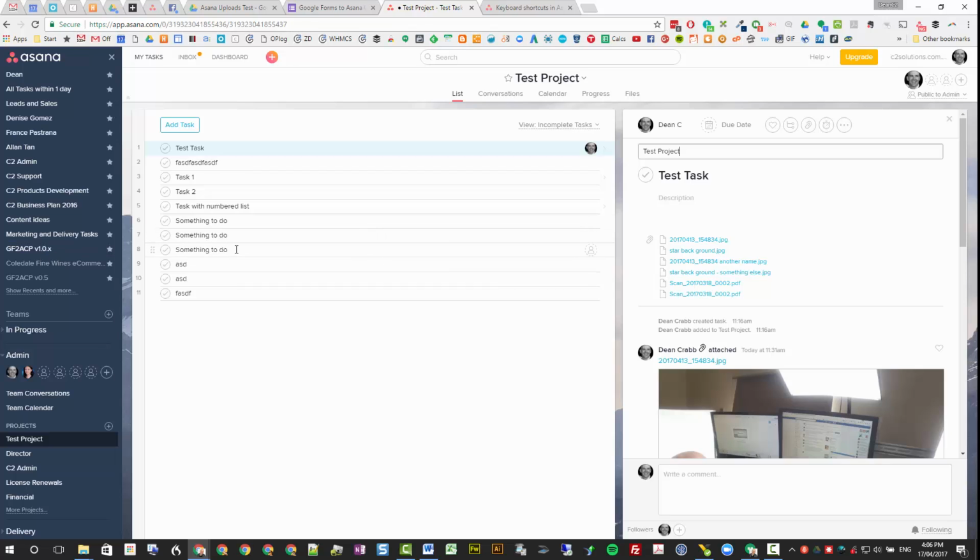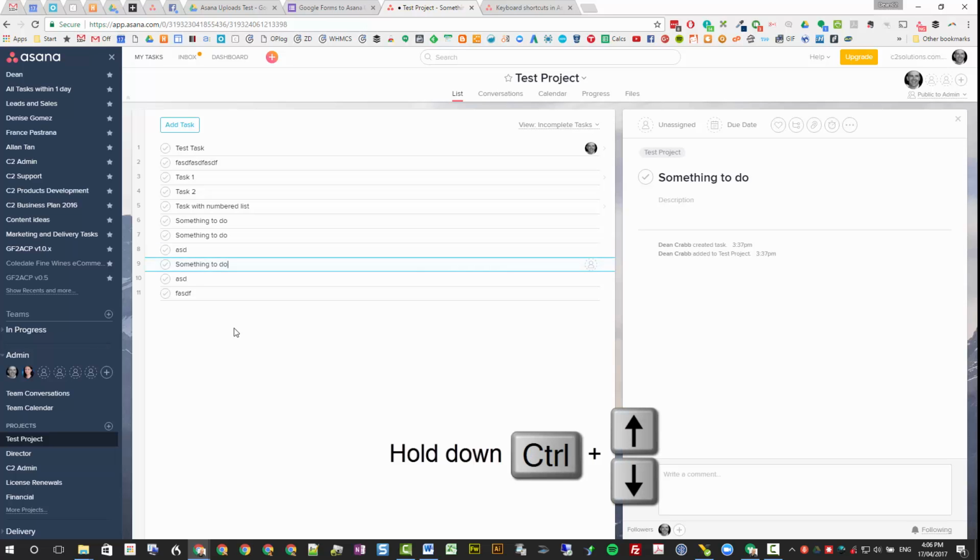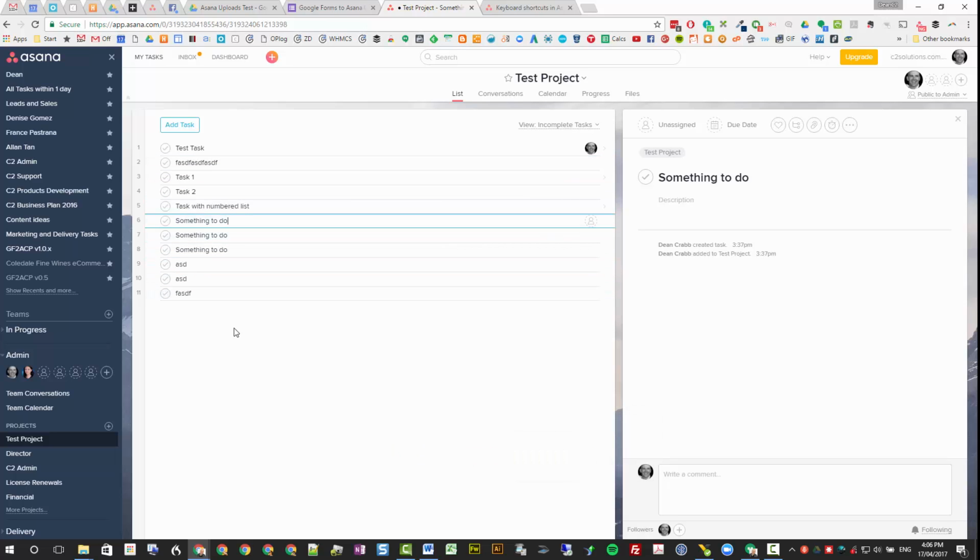If you want to change the order, this is a good one. If you're doing an ordered list, like a checklist, and you want to change the order, if you hold down Control, you can move something down and up a list. So using the arrow up and down keys, you can move it up and down like that. So that's a nice one.